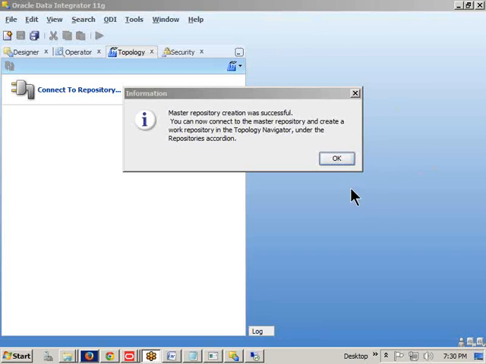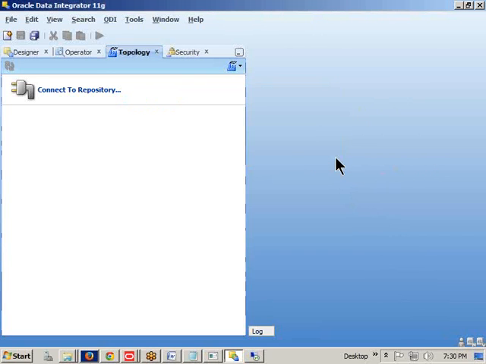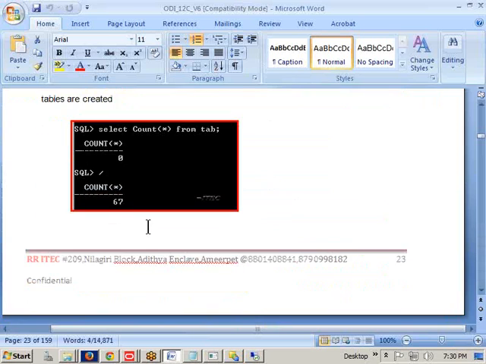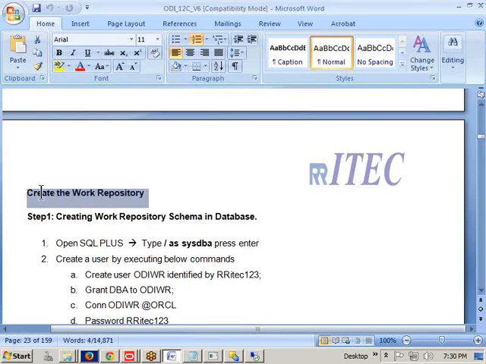Now I am going to click on OK. Once you click on OK, it's done. What is the next step? You need to create your work repository. How to create it? That is our step 2, called creating the work repository.